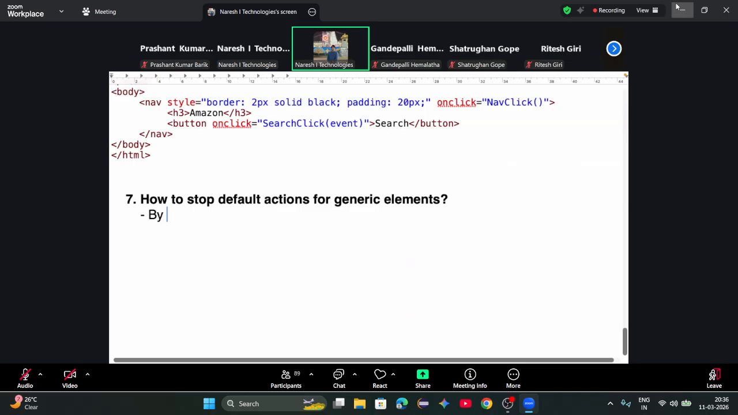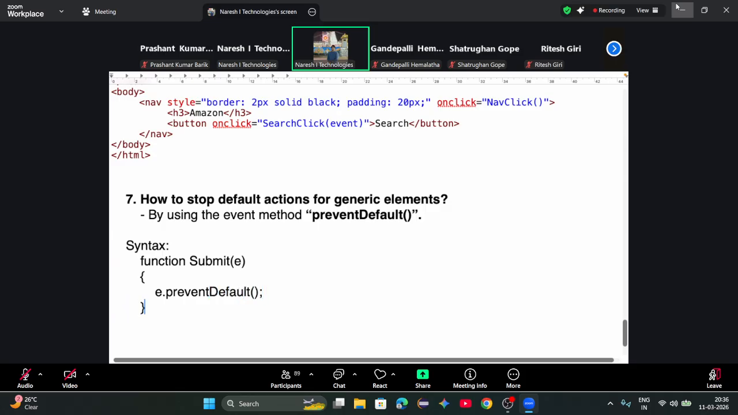So how to stop default action? By using the event method called prevent default, mostly in a function like submit. Prevent default is a method. Usually it is used by form.